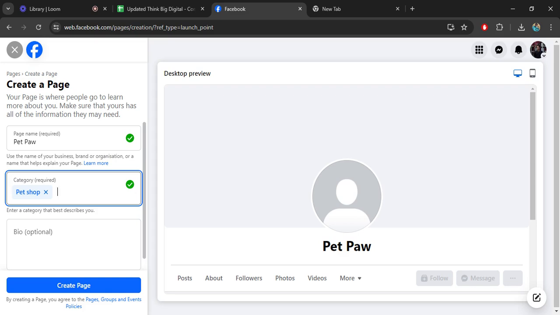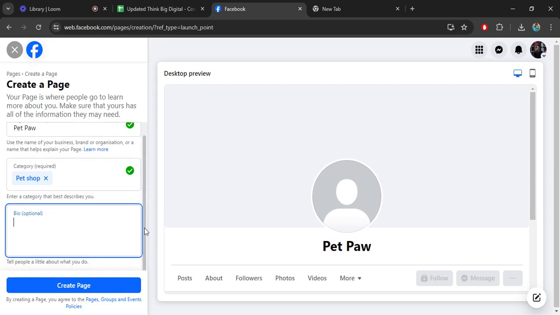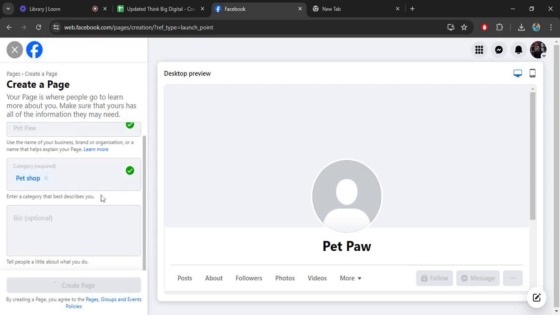Please select the category from here, and you have to write a very small bio here, like within 100 words, because the smaller the bio, it will be more appealing to the customers. Okay, I'm not writing it now, I'm just giving the information to you guys. Okay, like I will now click on Create page.